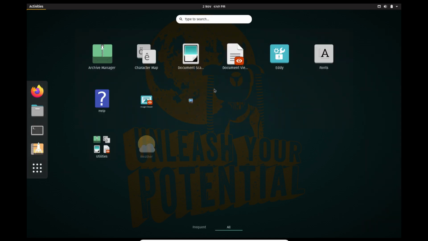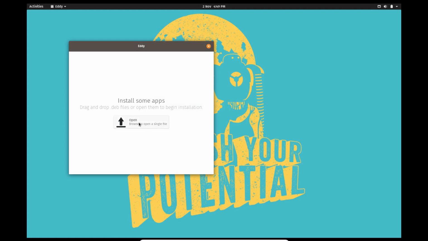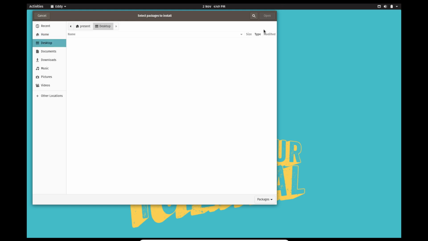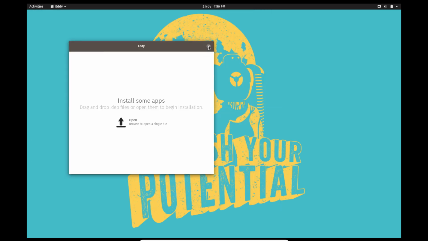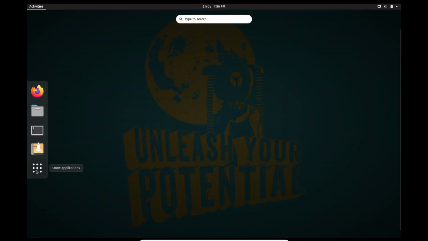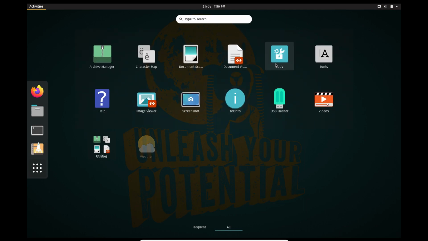Okay, back on the utilities. We've got document viewer, which is our PDF viewer. We've got EDI. Install some apps, drag and drop deb files. So EDI is a bit like GDebi, where you can drag and drop your files in, or even open them up. Meant to hit cancel then, it was on a different side to what I expected for some reason, but that is EDI.